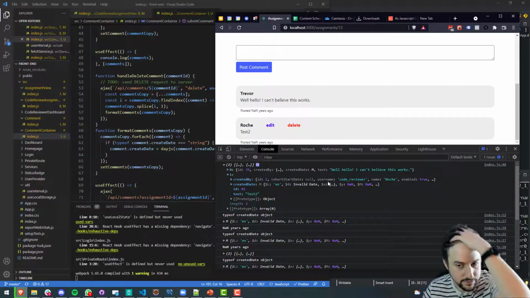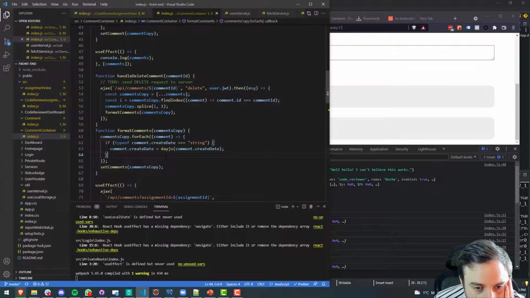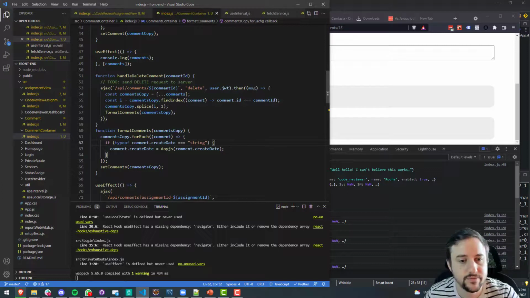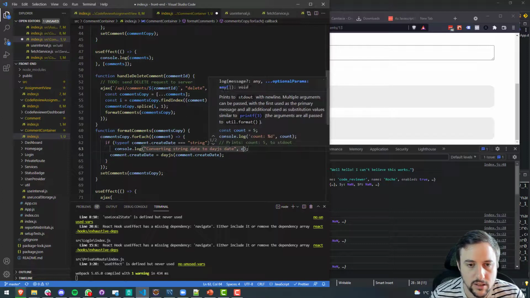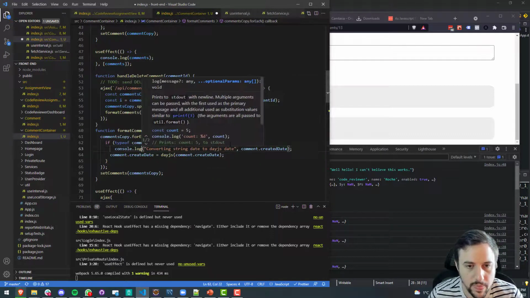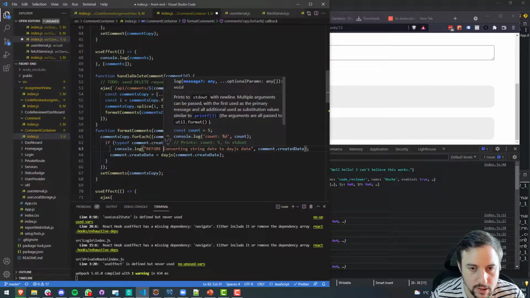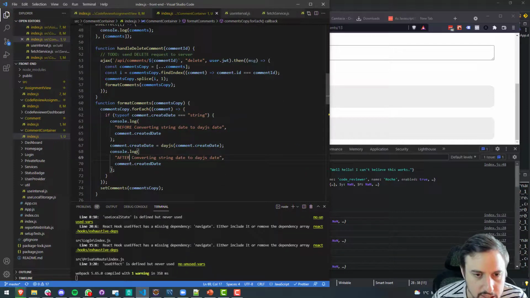You see, it was null. Okay. So why did it go null? Let's put another log in here to say converting string date to day.js date. Comment dot created date. We'll call this before and after, right? So before, whatever, and then we're reassigning it.